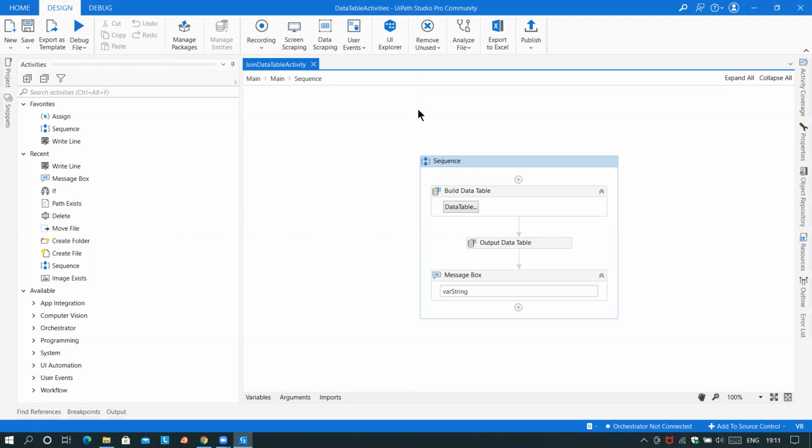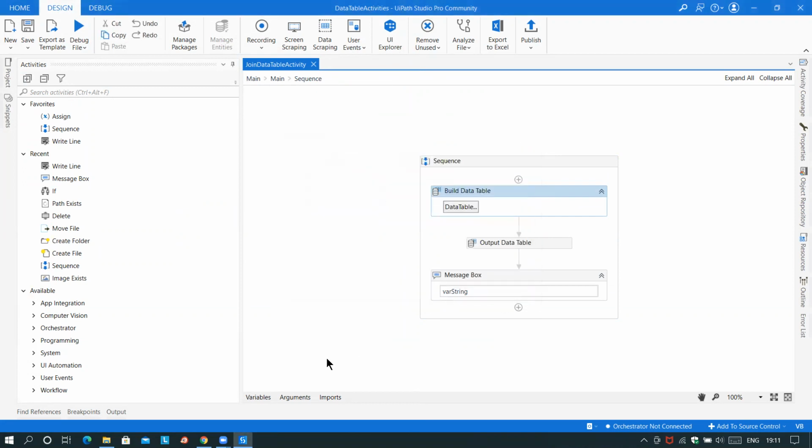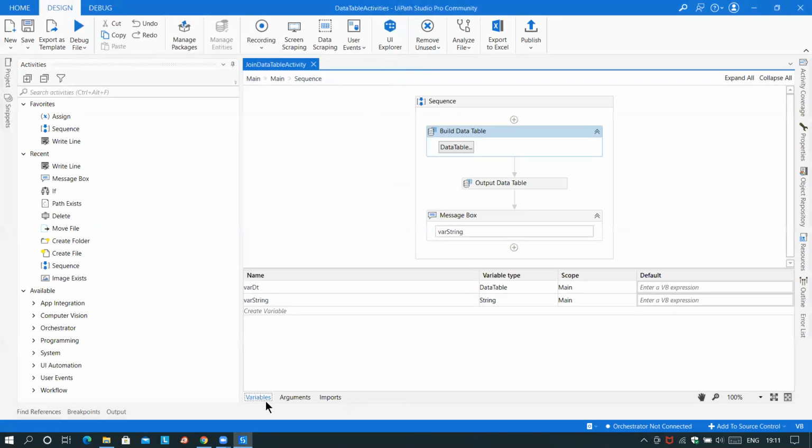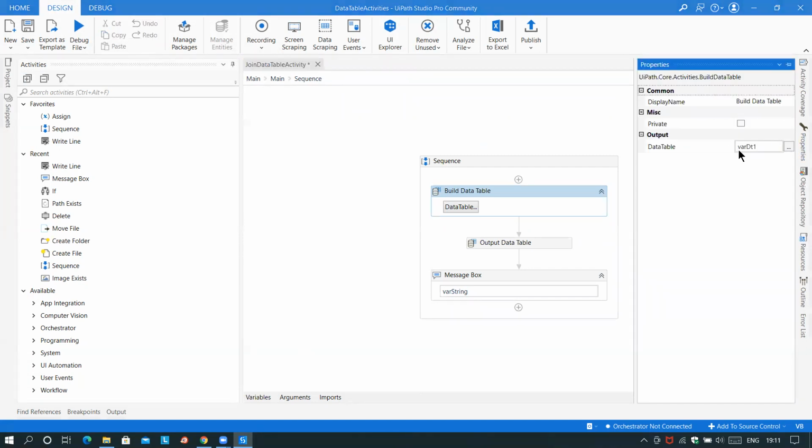Right now I will show you. For example, I have one table, and this table contains three rows. Go to the variable panel and observe this. First one is called var dt1. The first table data is built with build data table and stored in var dt1, the data table one.